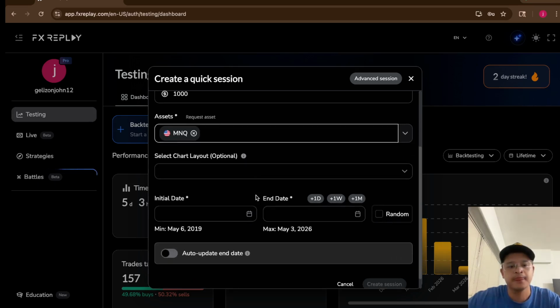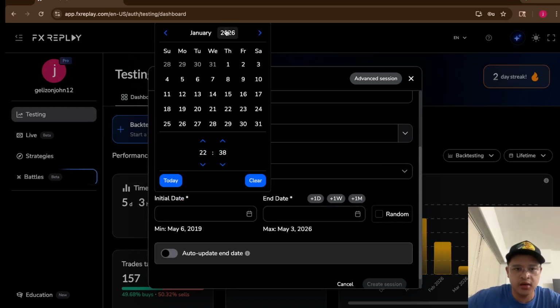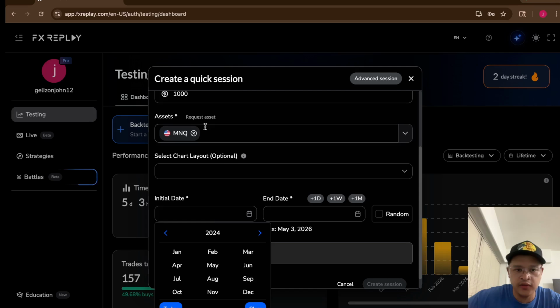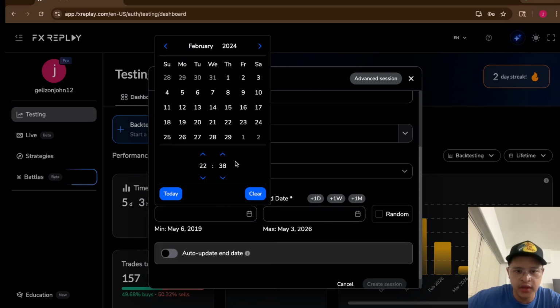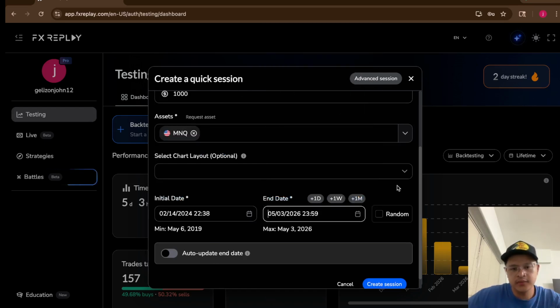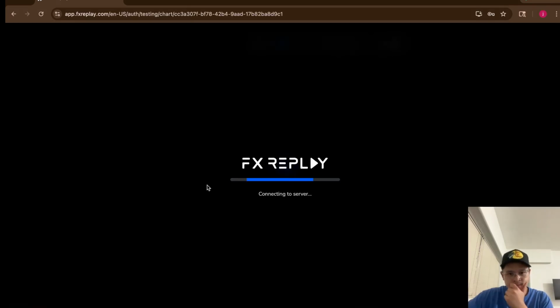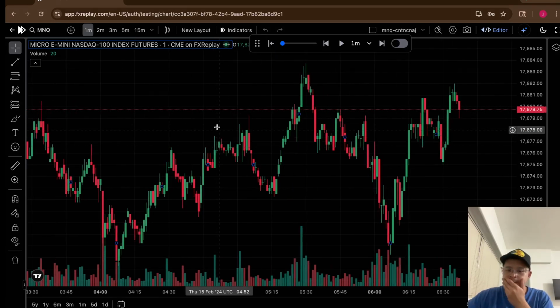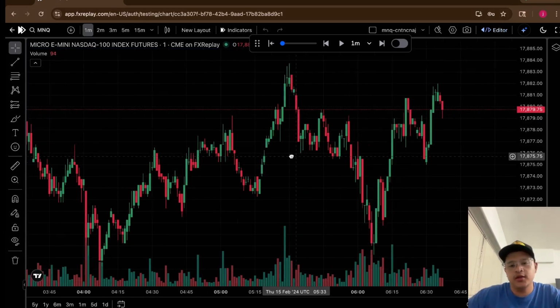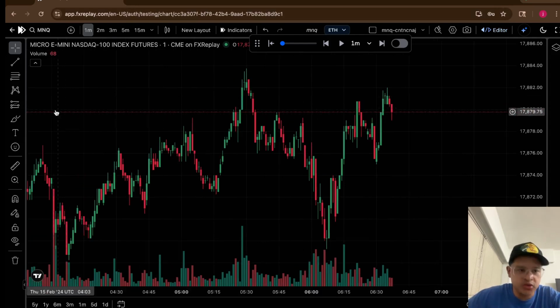Okay, initial date, you can put whatever you want. I'm just going to put a random date in 2024, February 14, until today. You're going to press create session. So this is what your default chart looks like. As you can see, this is exactly similar to what TradingView looks like.